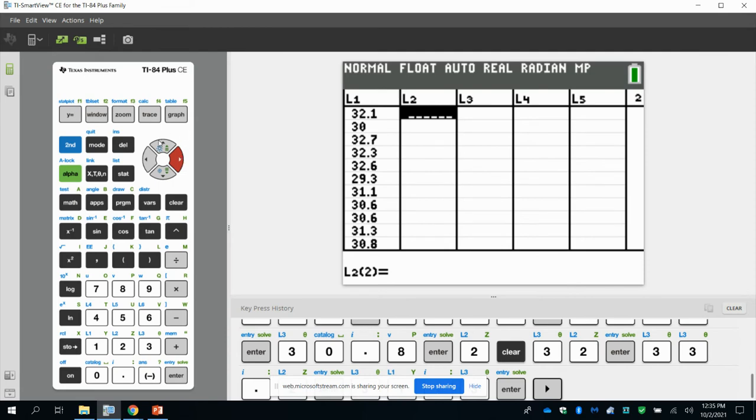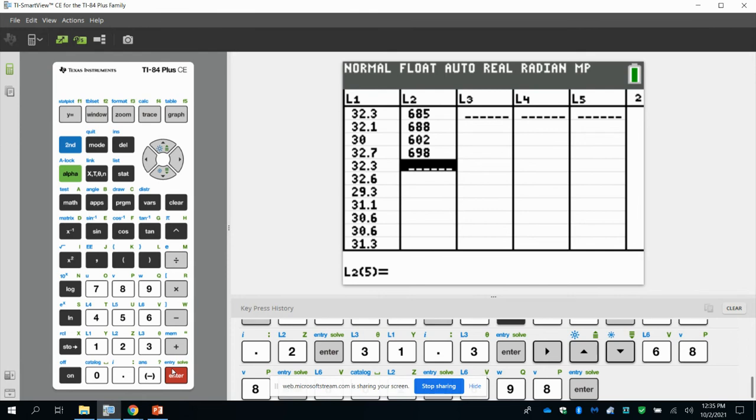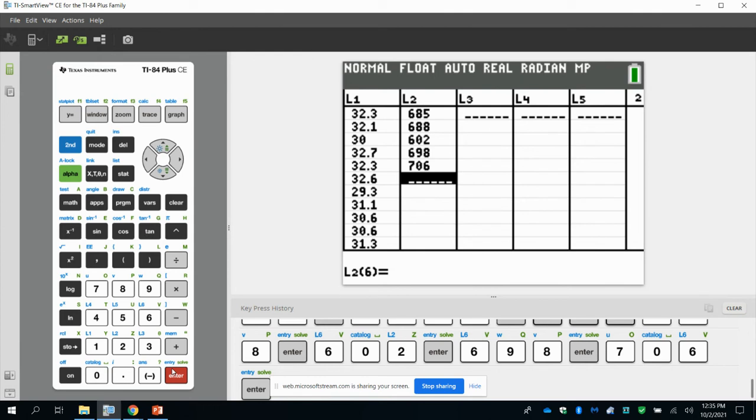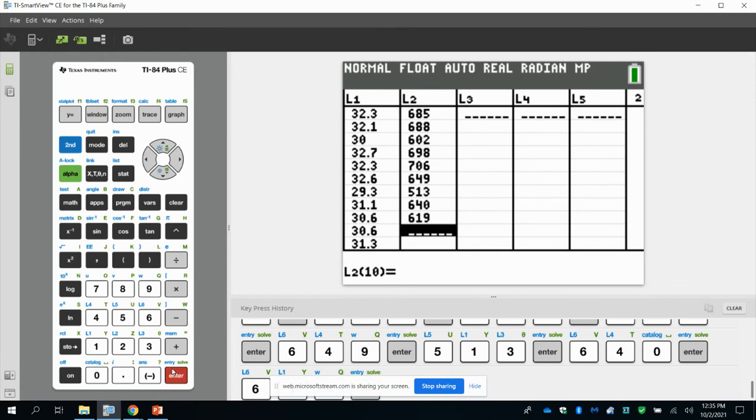And then the next one, I have 685 already. Next one, 688. The next one, 602. Next one, 698. 706. 649. 513. 640. 619. 610.